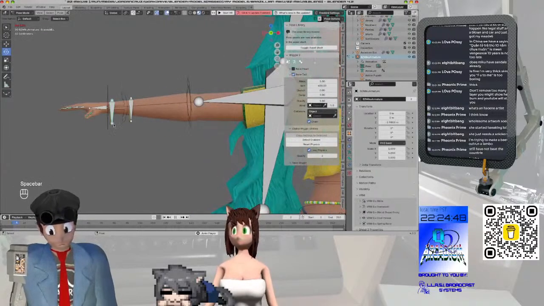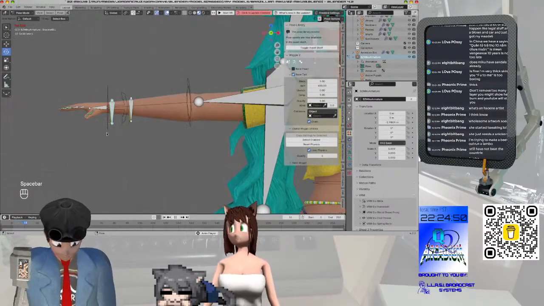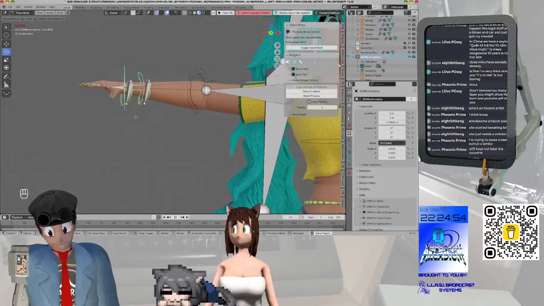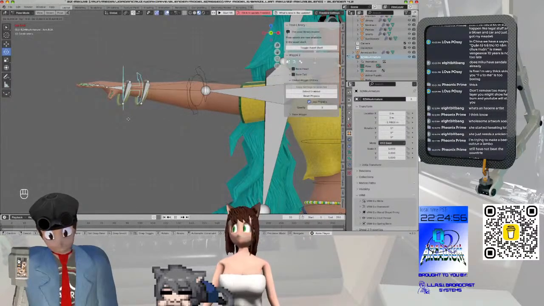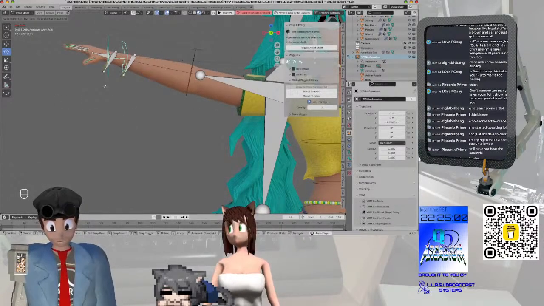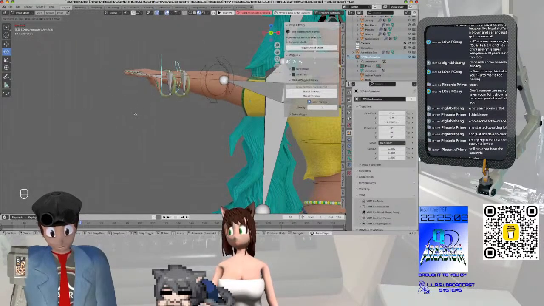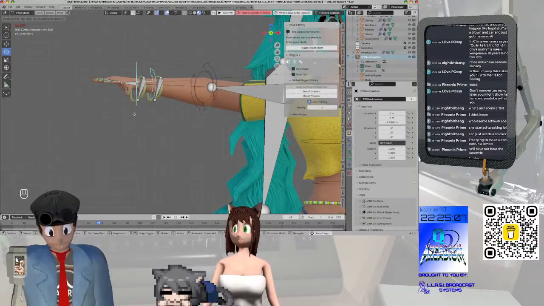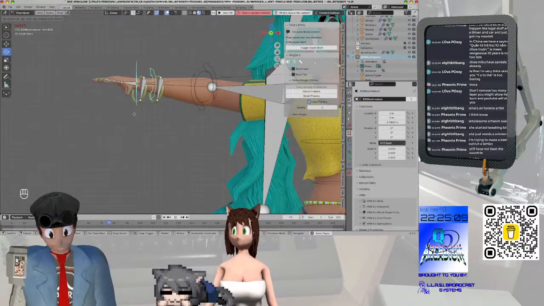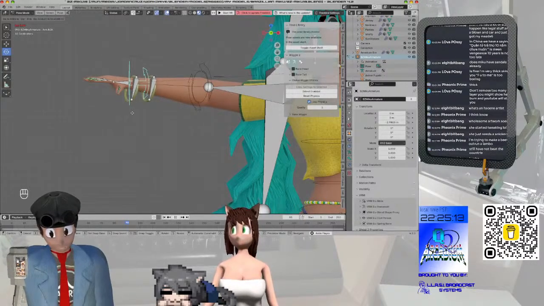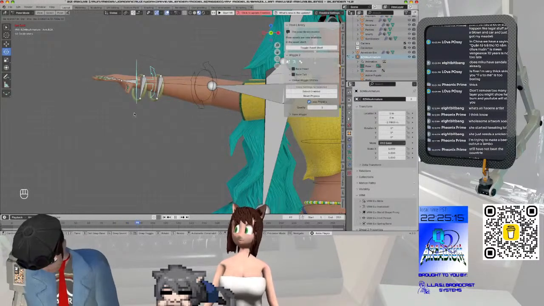Hit play. Yeah, they jiggle at 3 frames per second. Again, no collisions, but I don't really give a damn. That looks freaking cool. It doesn't matter if there's no collisions. It looks cool. Prove me wrong.